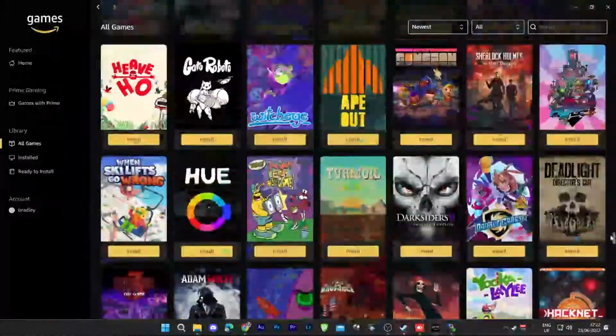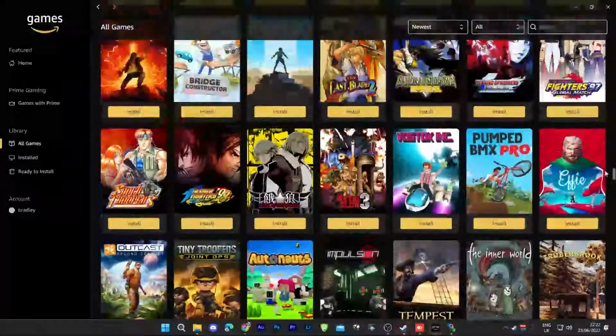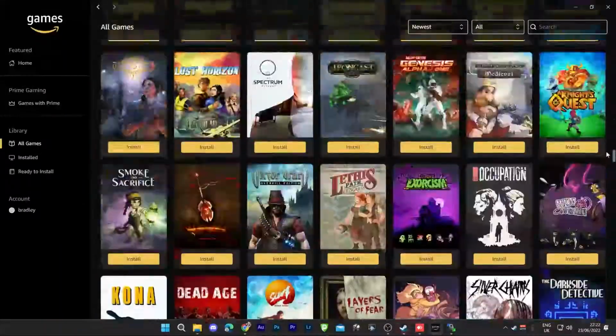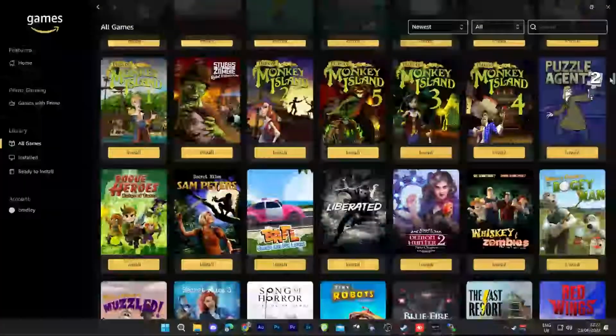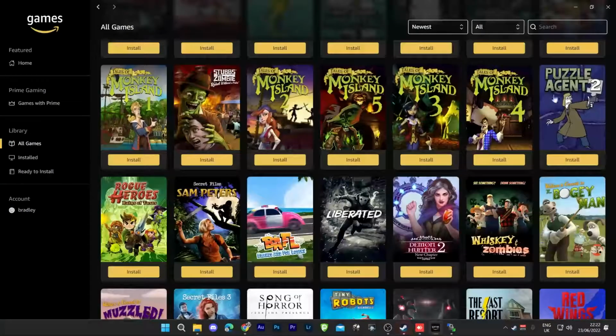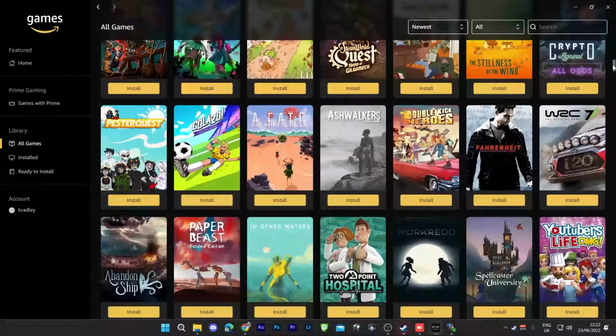Look at them all that I could put on there if I want. So, you know, maybe you've got Amazon versions of games. You haven't got native Steam versions of them. So, you know, I've got the Monkey Island games. I don't have those on Steam. I can just do those. I haven't got to buy them on Steam. I've already got them.